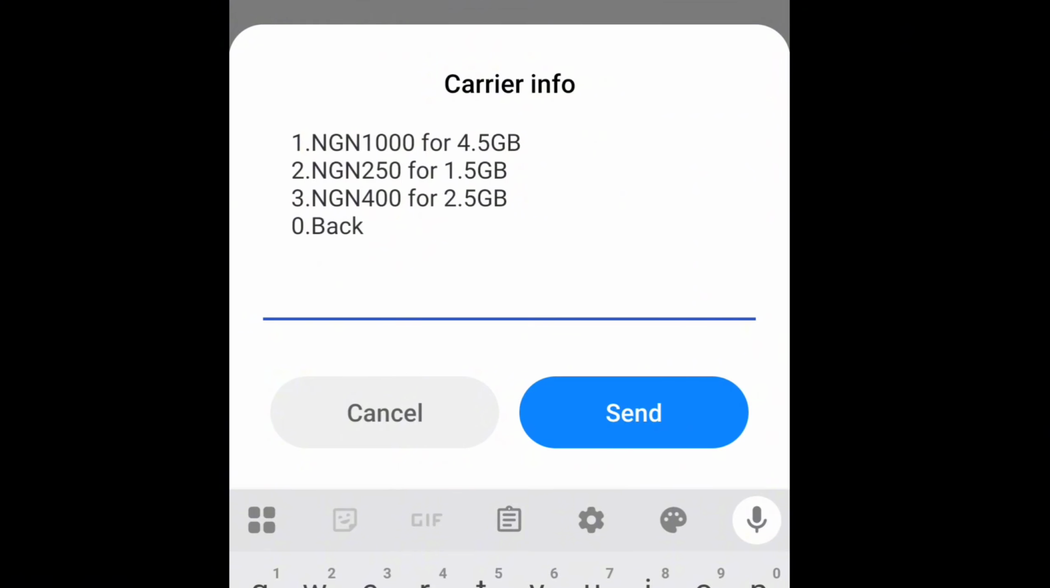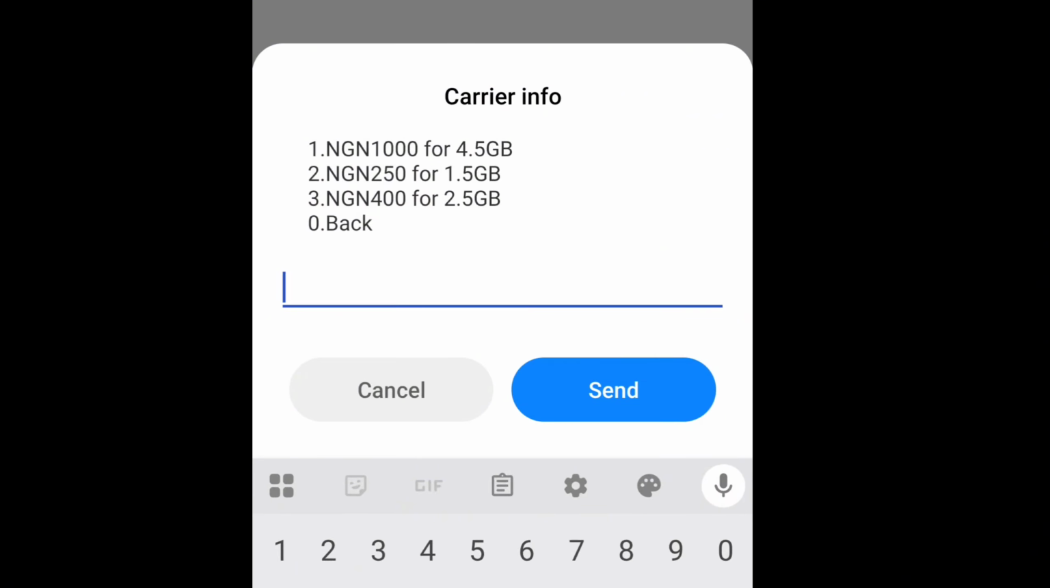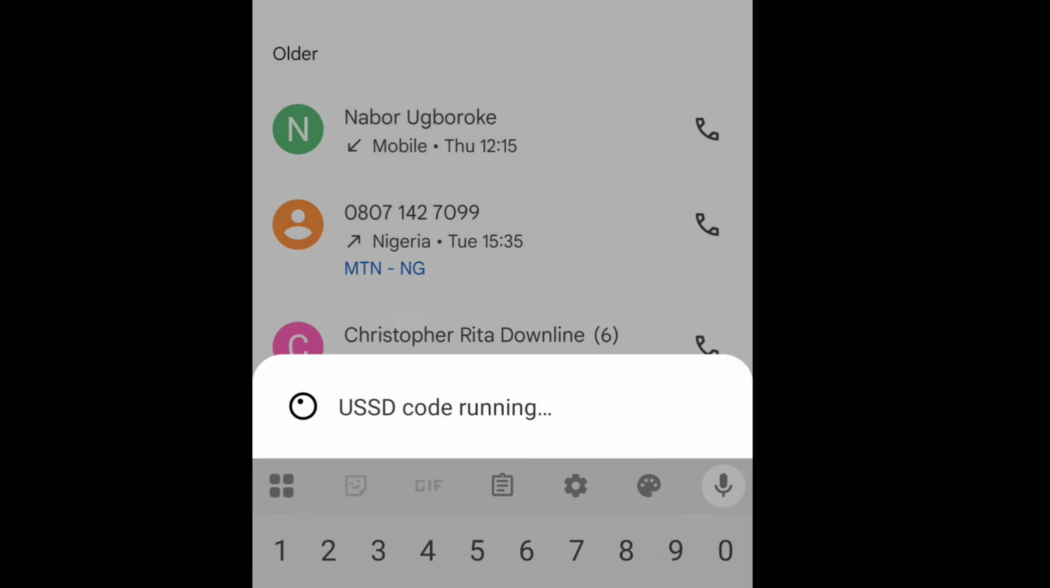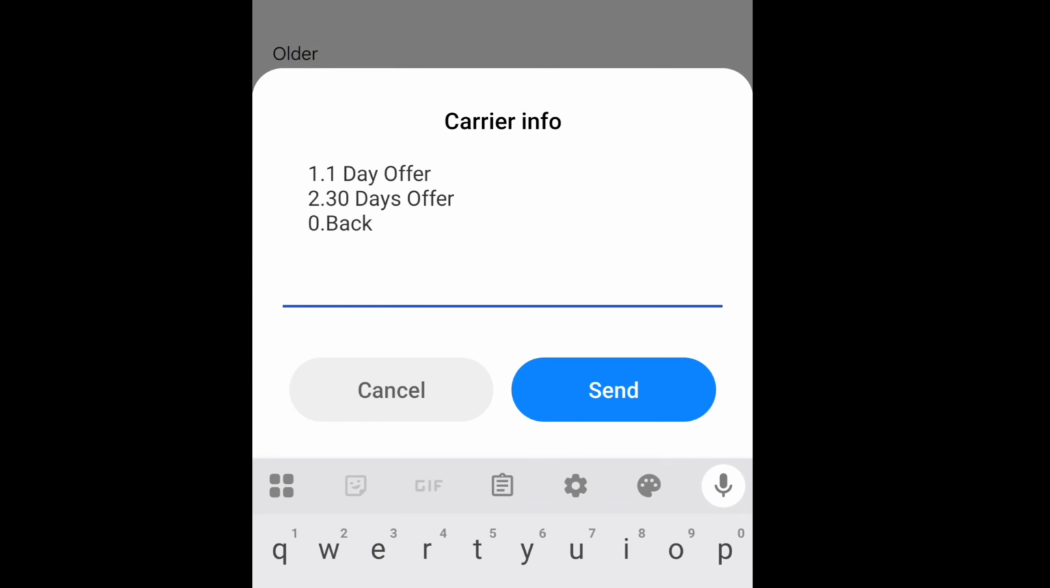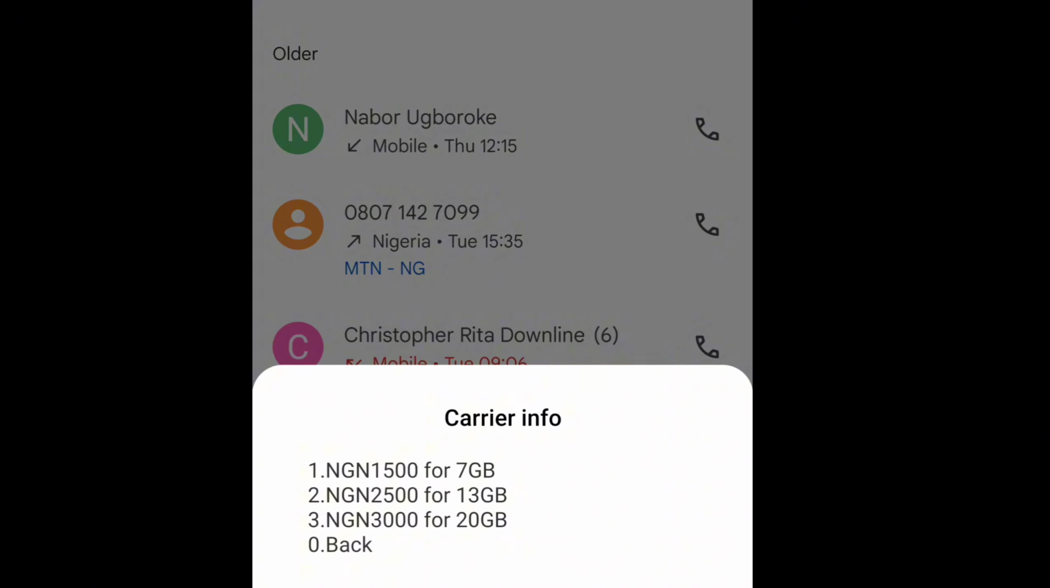These are the 2 options that I normally use to get data with this same code. So you dial 0 to go back to the other plan. The second plan is the 30 days plan. So you dial 2 to check the 30 days offer. On the 30 days offer, I have 3 offers that are available for me.